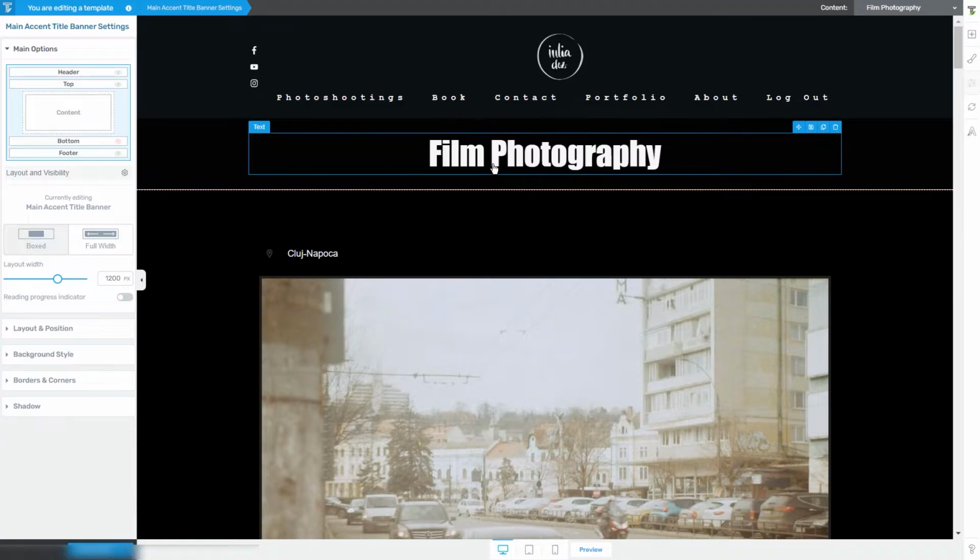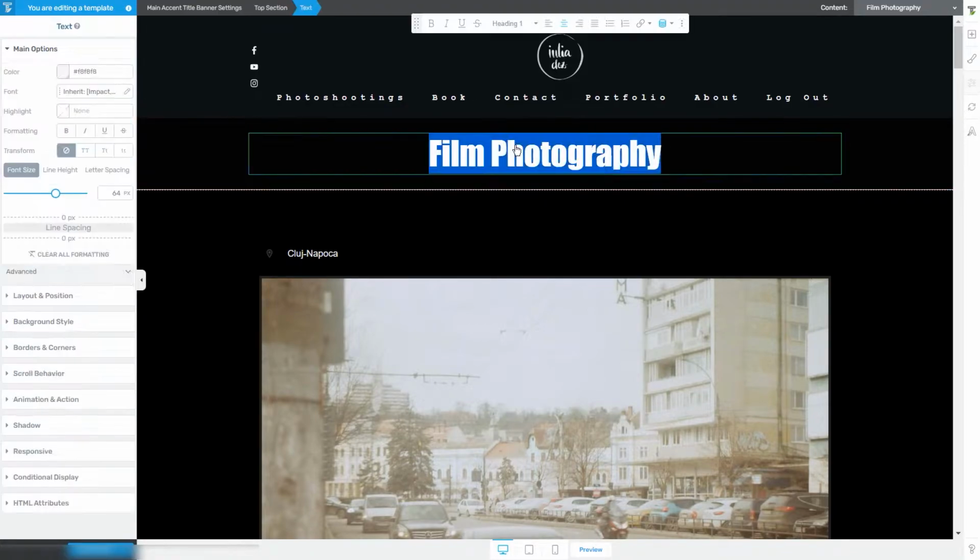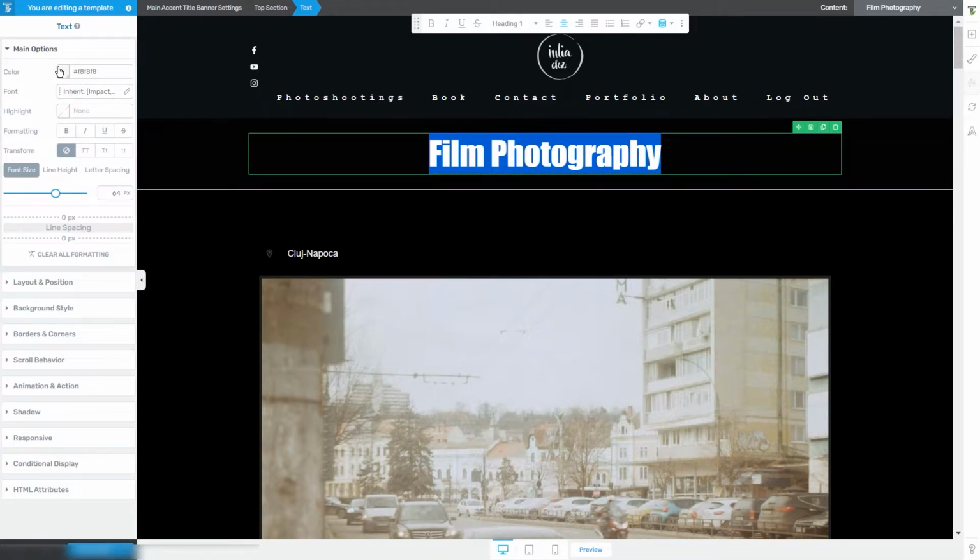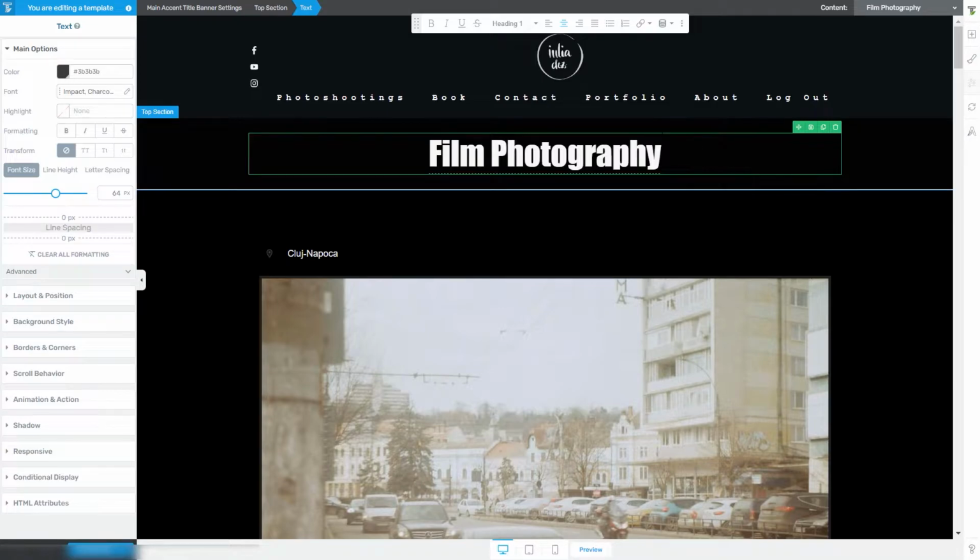As a really simple example, let's change the color of this title. As you can see right now, the title is white and we can see it right here in the color section of this text element. So as I said, we will need to find the class for this text element.